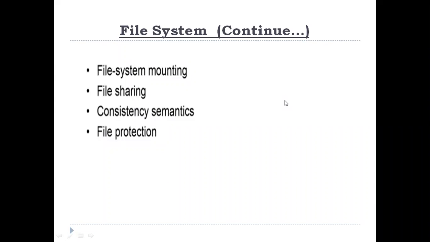Hello everyone. So in the previous session, we started with the concept of file system. We tried to understand about the file, what are the different kinds of operation, the attributes, and the different types of files. And we also spoke about the different access methods for a file, and the different directory structure. So in today's session, we are going to talk about file system mounting, file sharing, consistency semantics, and file protection.